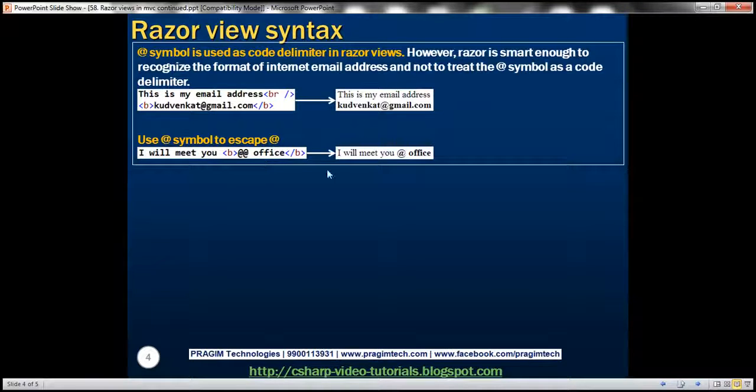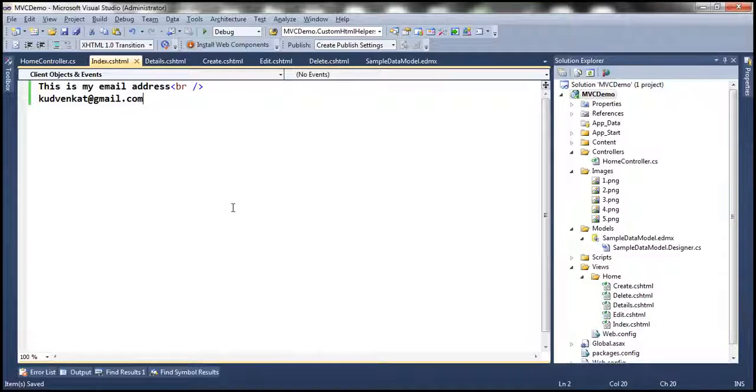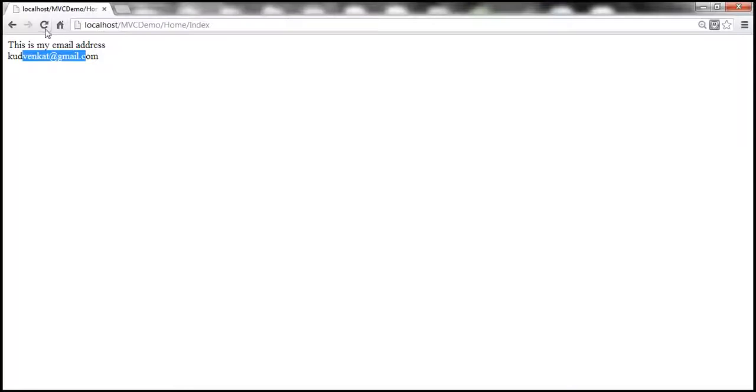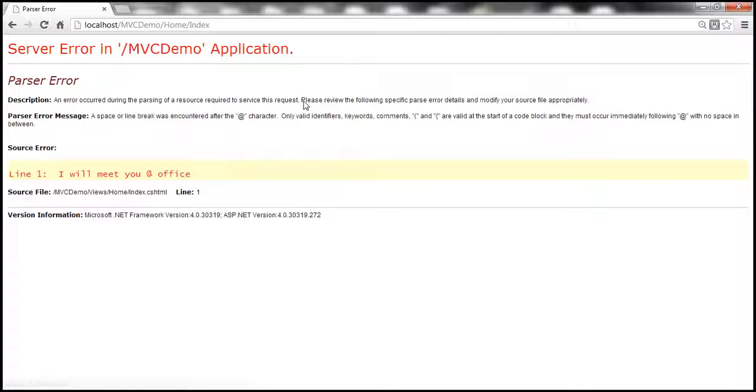For example, let's say I want to print a statement like this: I will meet you at office. Okay, so how do we do that? We simply write it like this: I will meet you at @ office. Okay, but then at this point here, Razor View is going to treat that as a code delimiter, and then when we navigate to the view, we get an exception. There will be a compilation error.